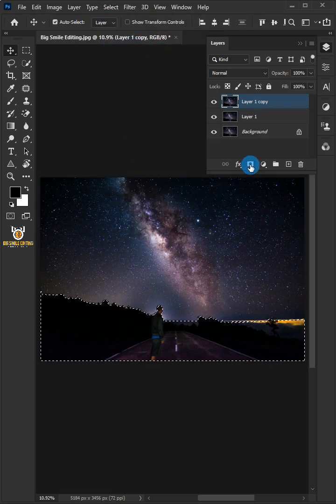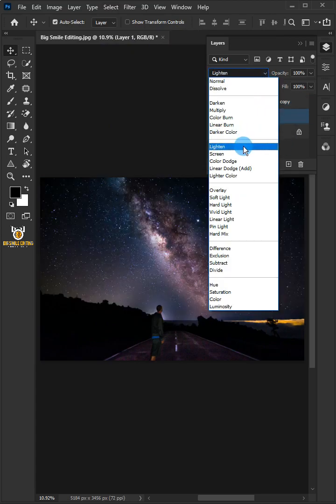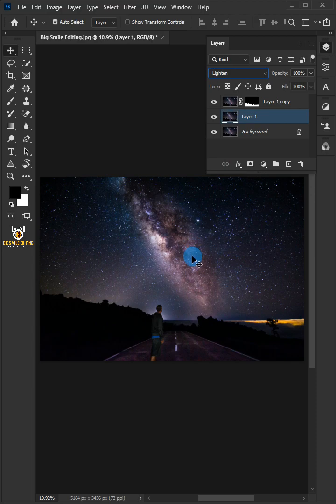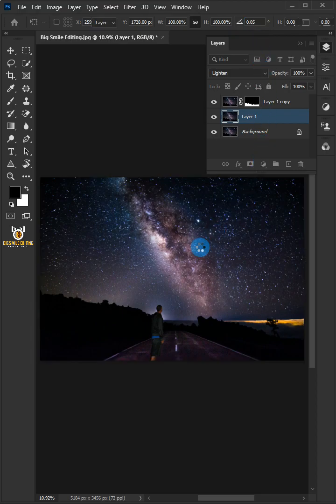Click the Add Layer Mask icon. Select layer 1 and change the blend mode to Lighten. Press Ctrl T to select the Free Transform tool, and set rotation to 0.5. Hit Enter or Return on your keyboard.